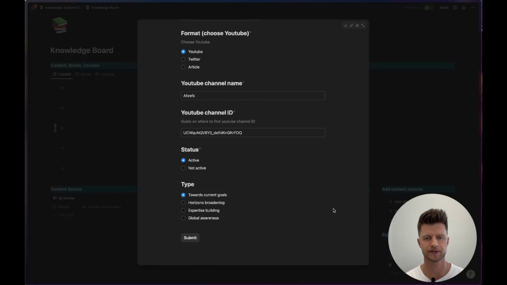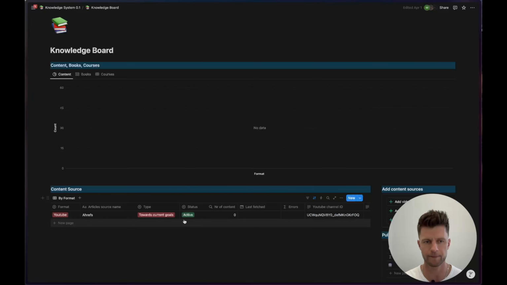The expertise building are the content sources that are helping me to stay on top of the information in my area of expertise, which in my case is AI and automation. So whenever there are some new discoveries, some new developments in this space, I want to stay on top of that, so I would follow some creators that are talking about it. And for global awareness, these are the sources that help me to stay on top of the news, what's happening in the world, what's happening in politics, geopolitics, etc. So once you're done filling in this form, just click Submit, then click Away.